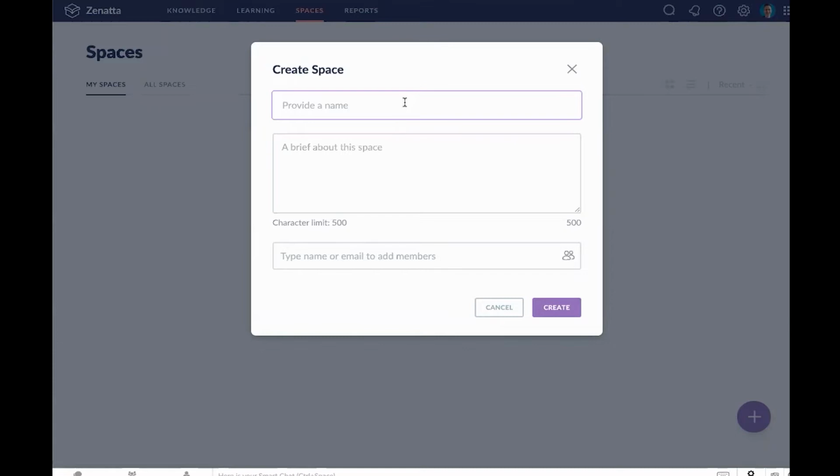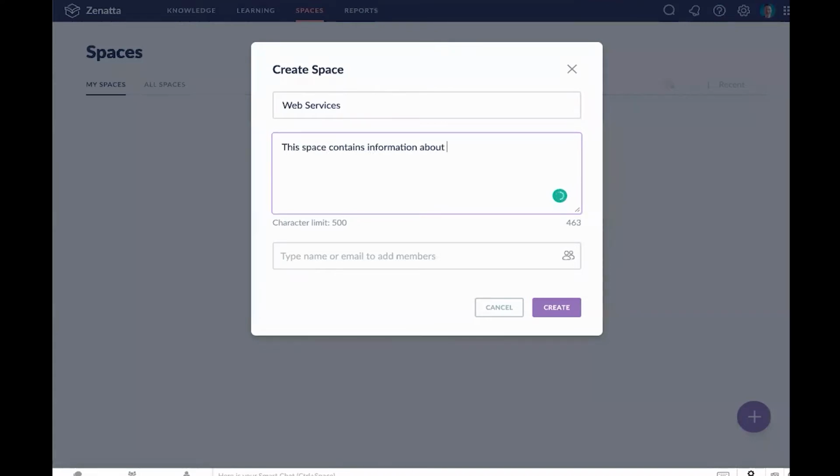So maybe I want to create a space called something like web services. We can give it a description: this space contains information about, let's say, web development, SEO management, and pay-per-click optimization. These spaces don't have to be super, super specific. You can decide what level of specificity you need for a particular space.